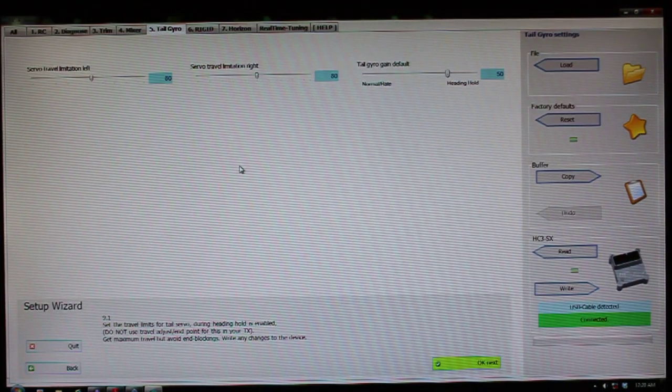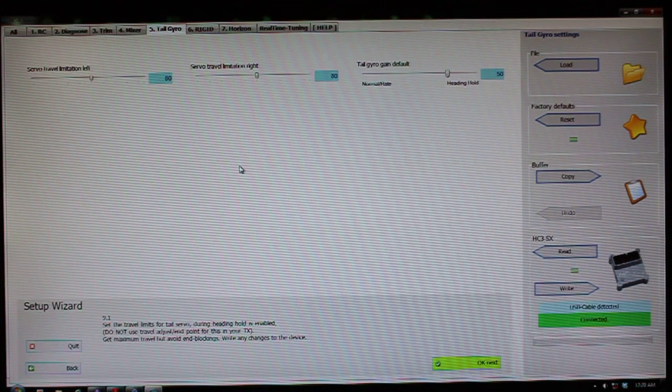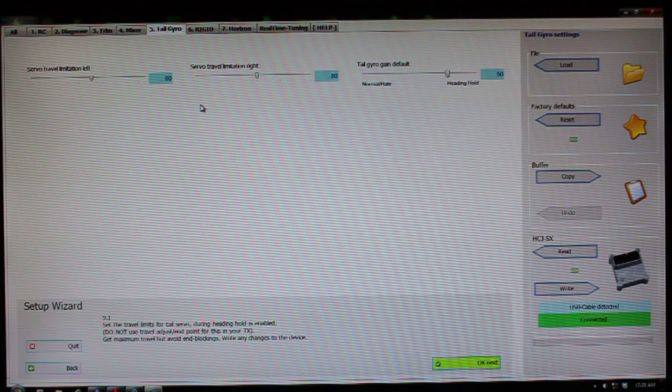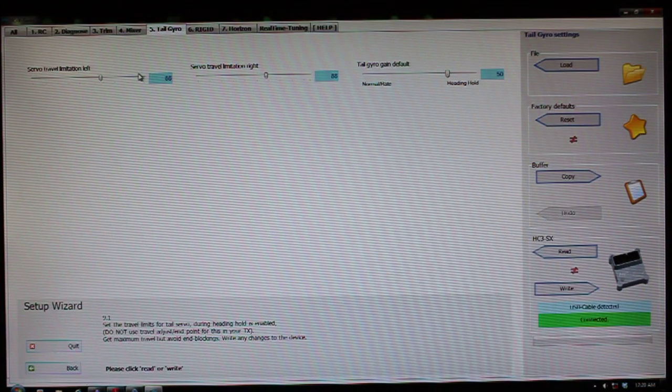Okay, here we are on the tail gyro tab, and on here, very simply, you're just going to come in and set your left and right servo travel limitations. For mine, it's very happy at 88 on both ends, and so I'm going to put those in. Of course, you're checking this with your transmitter.